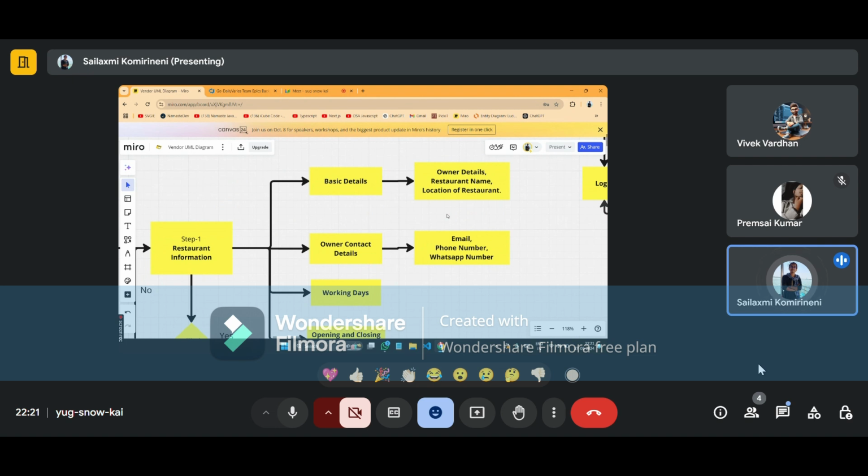How we are going to verify means, is there any owner verification done by the admin team? Yeah, verification must be done. Okay, so do we have that process as well? No, it's not there here.